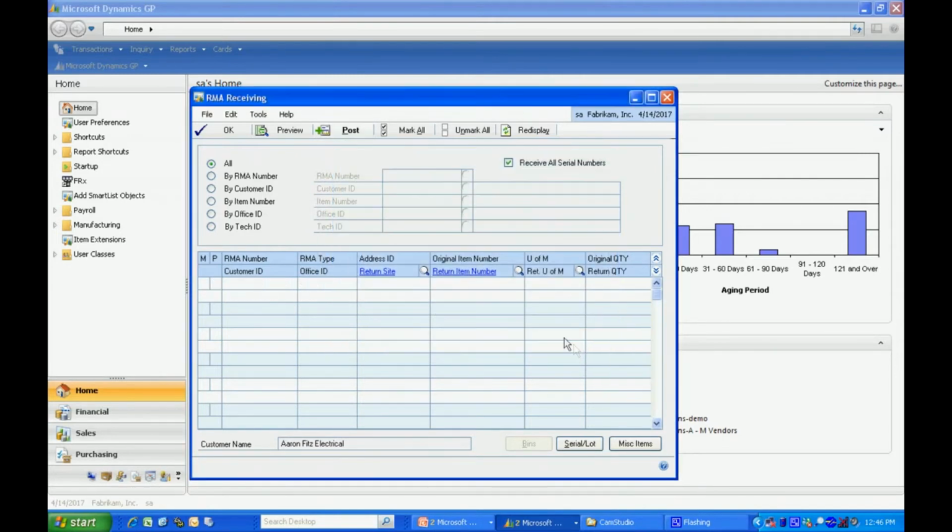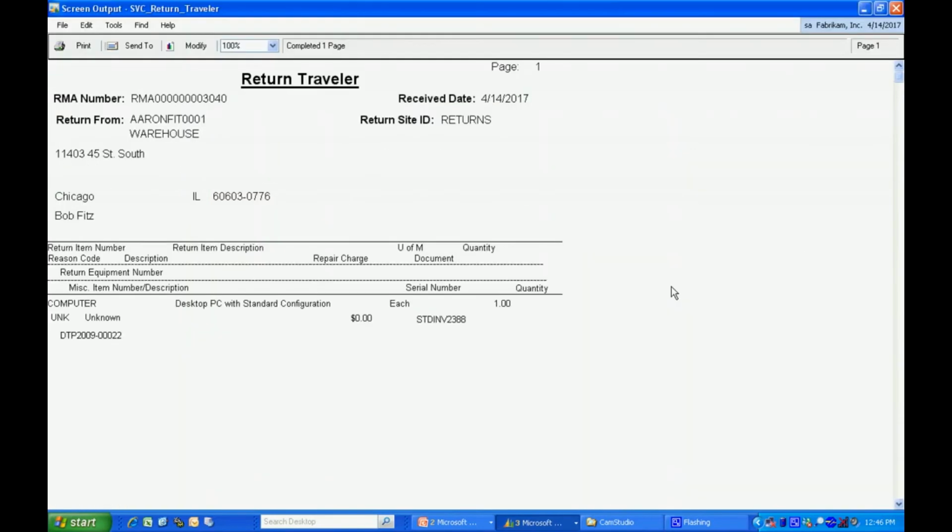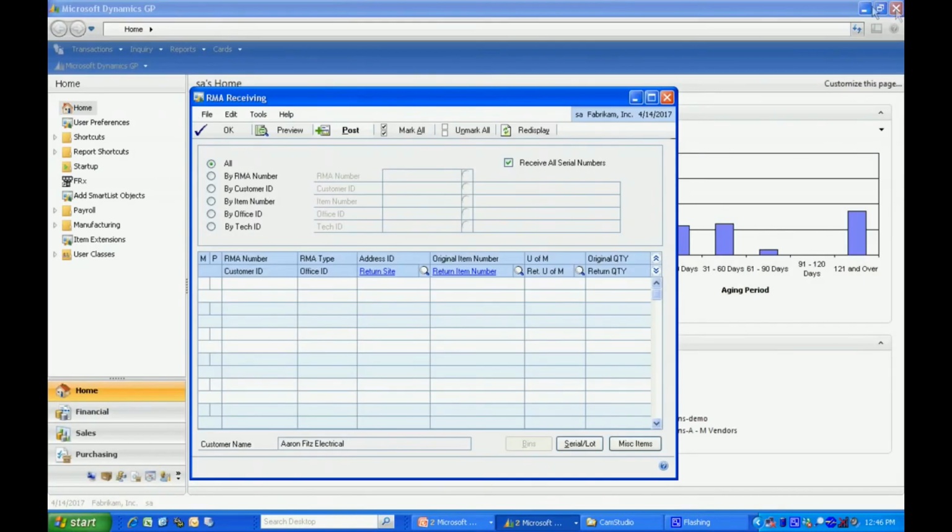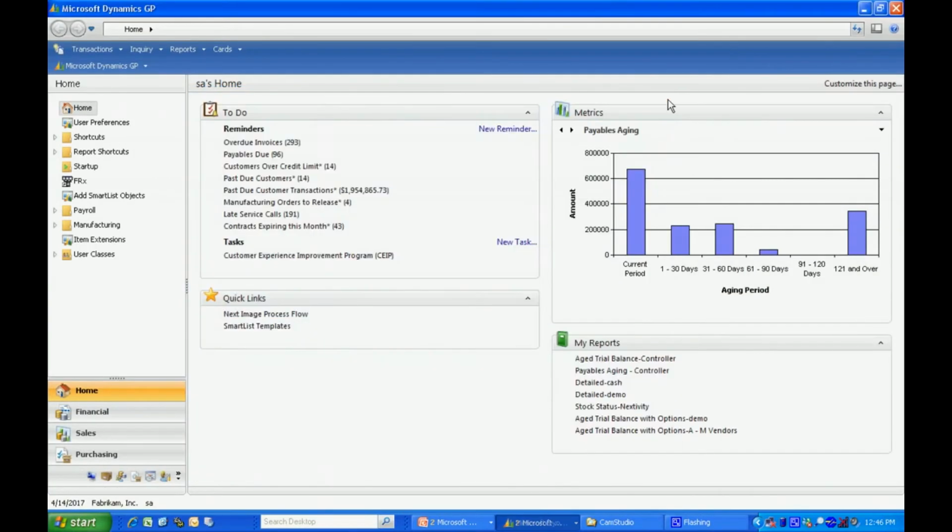This is the standard traveler that comes with the system. You can attach this to the item when it comes back in. So now the item's been returned. It gets returned to the RMA, and we haven't disposed of it yet, so that's really the next step.